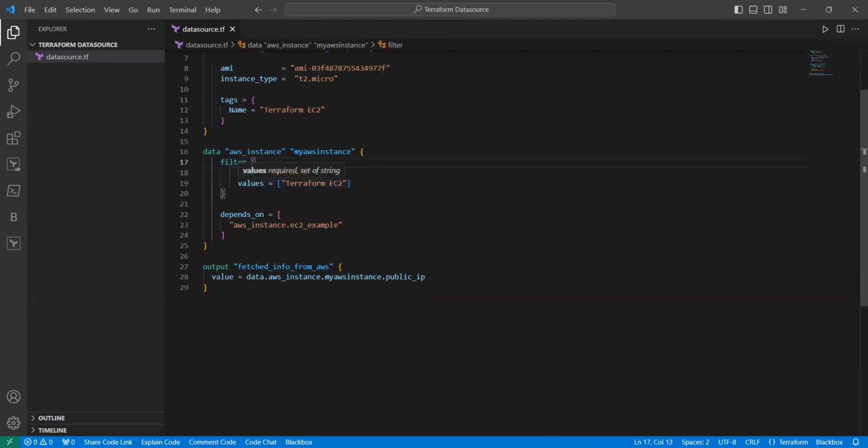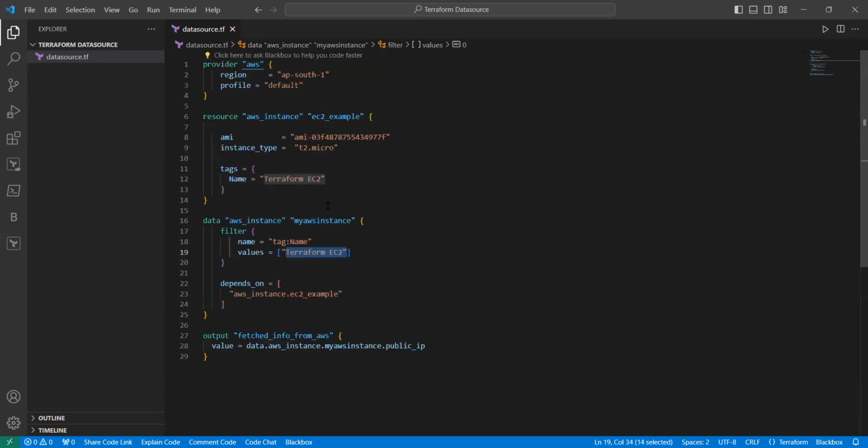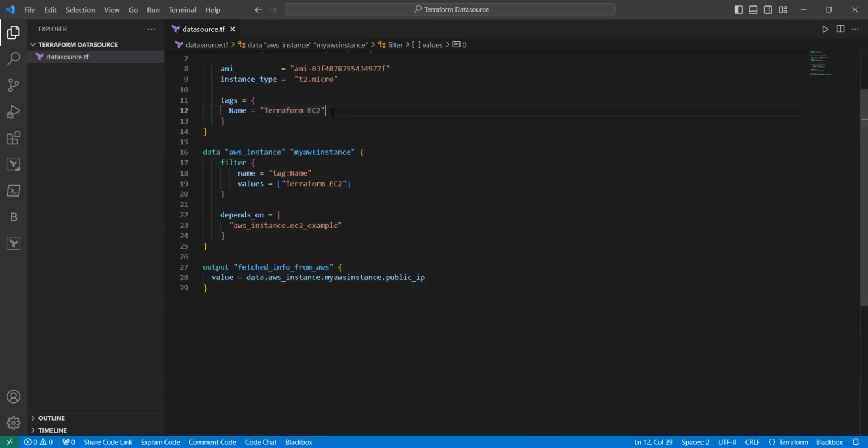For example, there can be multiple EC2 instances. So we just need to specify what instance you are currently using. So it will be understood by Terraform. Here you can see in the filter block, I have mentioned the name and the values is Terraform EC2. So it will particularly show the IP address of the required EC2 instance, which I have named as Terraform EC2.